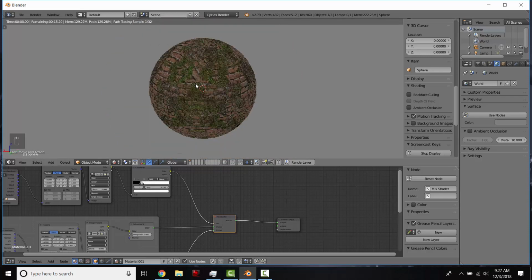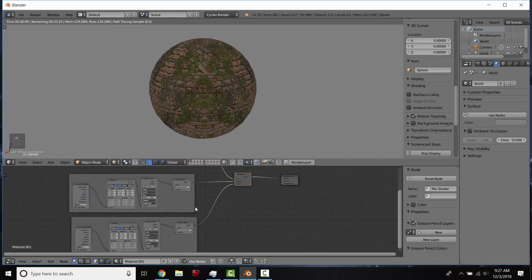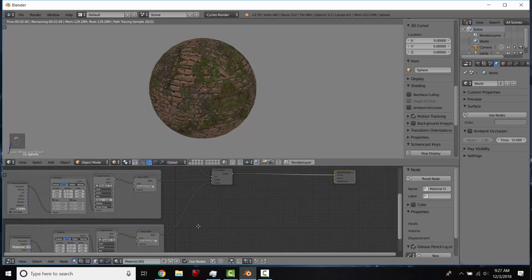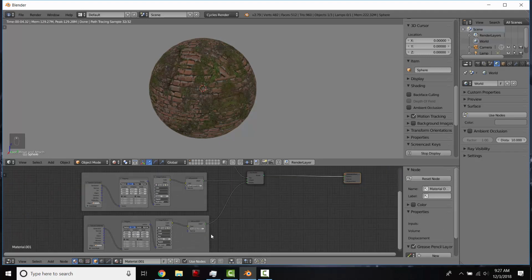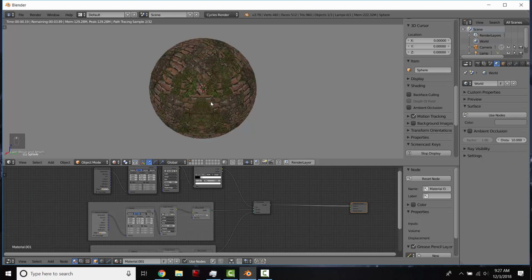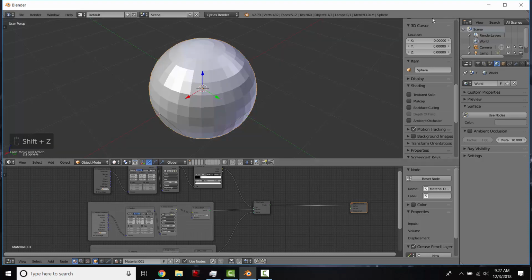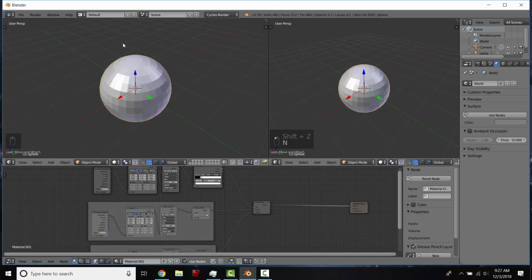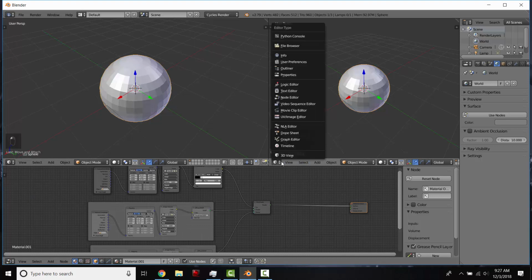Okay, so we have this semi-complicated node setup, right? Well, let's say I didn't want to spend so much time for the computer to calculate the mixing of these nodes and the lighting of these nodes. What I could do is first turn that into an image texture as if I painted that, and then I could save that texture as a picture that I could reapply to that shape.